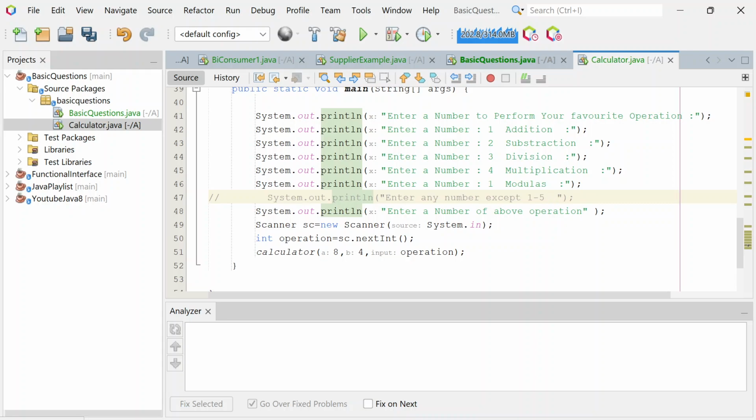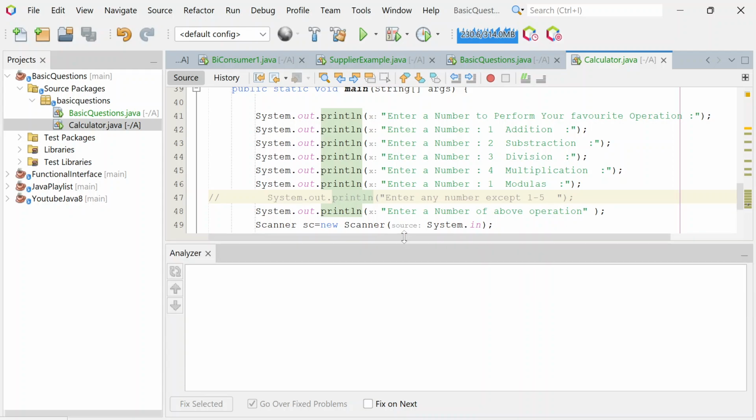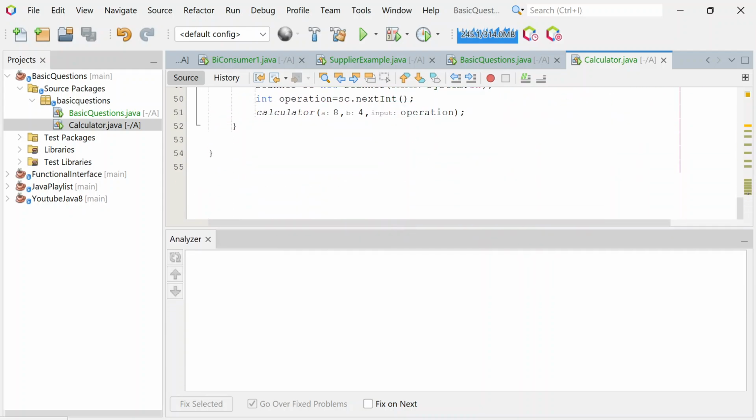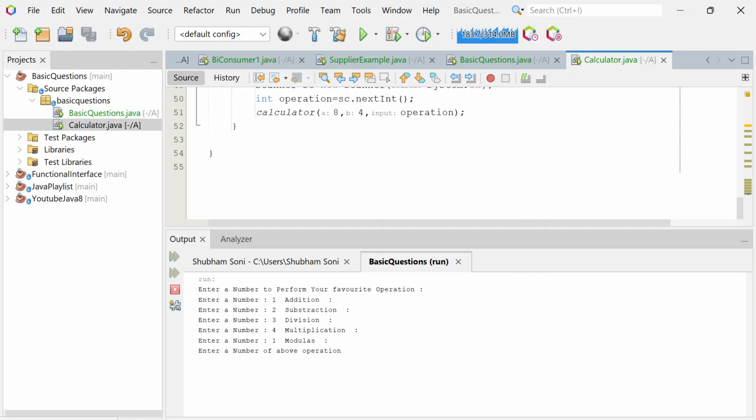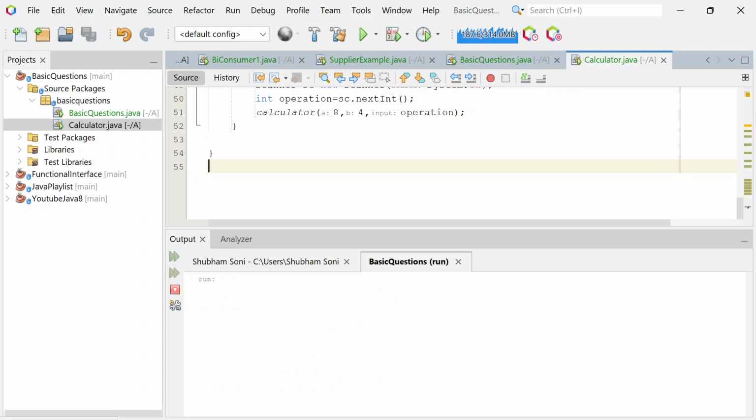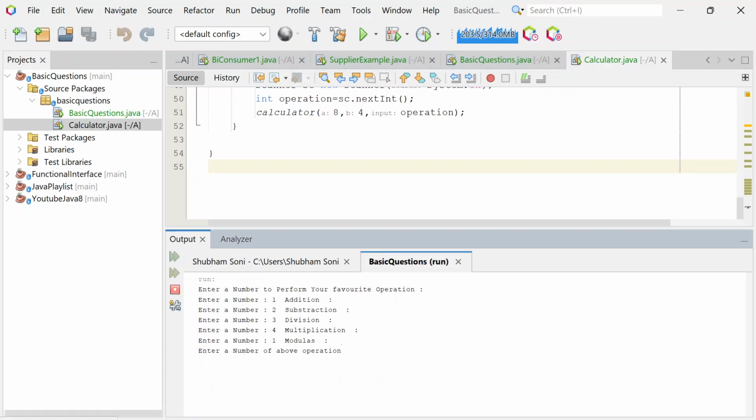Here is the command, shift F6, and here you can see that it says enter a number to perform a favorite operation. For example, we want to perform addition, so click 1, then it will print addition. And then again Control S, Shift F6 for a shortcut. If we want to perform multiplication, click 4, it will print multiplication.